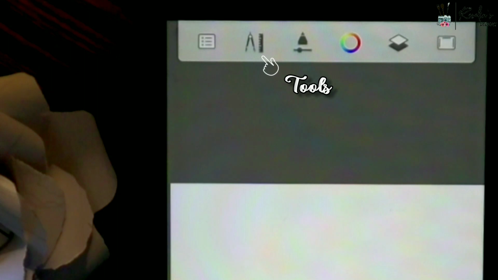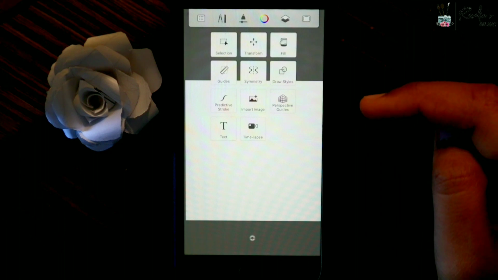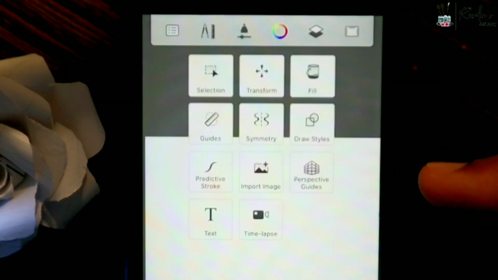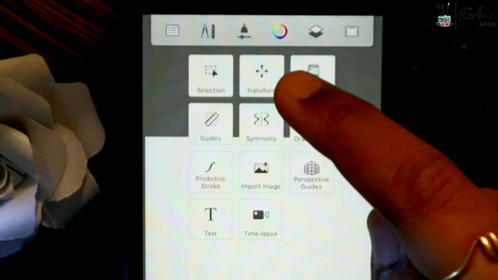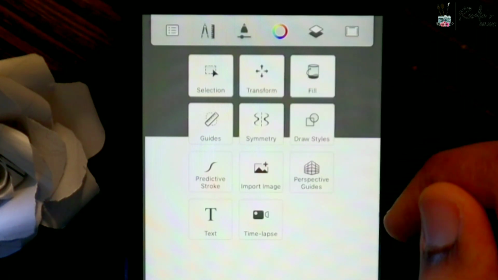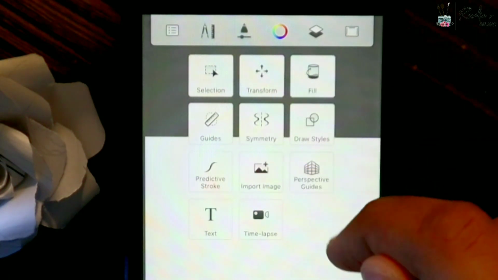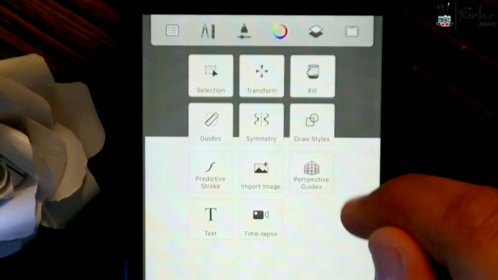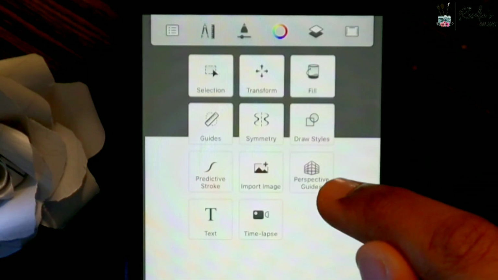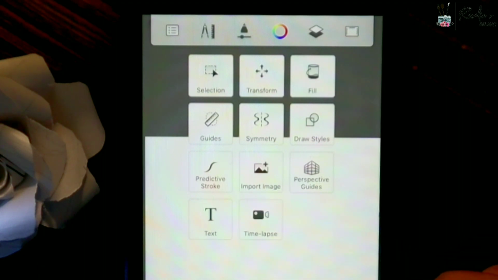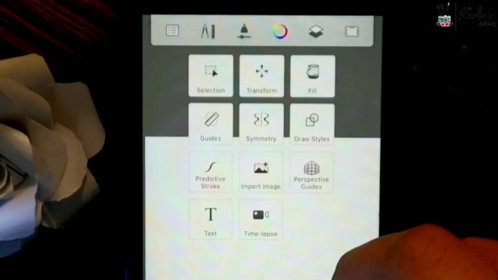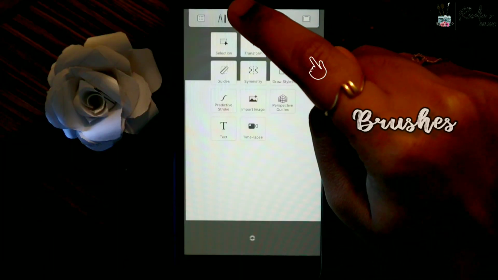Let's check into the tools right now. Just tap on the tool to open the menu, inside which you will find a lot of tools: selection, transform, fill, guides, symmetry, draw styles, perspective guide, time lapse. This will help you to record the screen, text, predictive stroke, and import image.